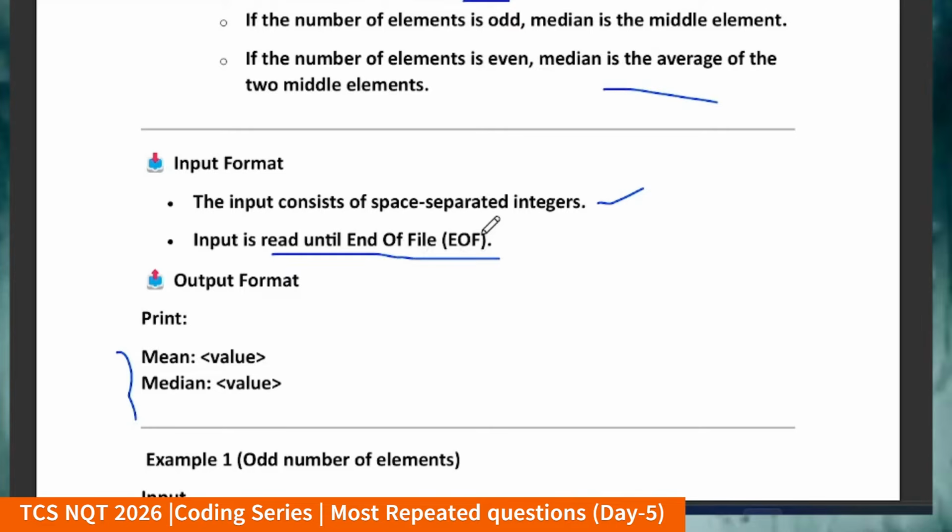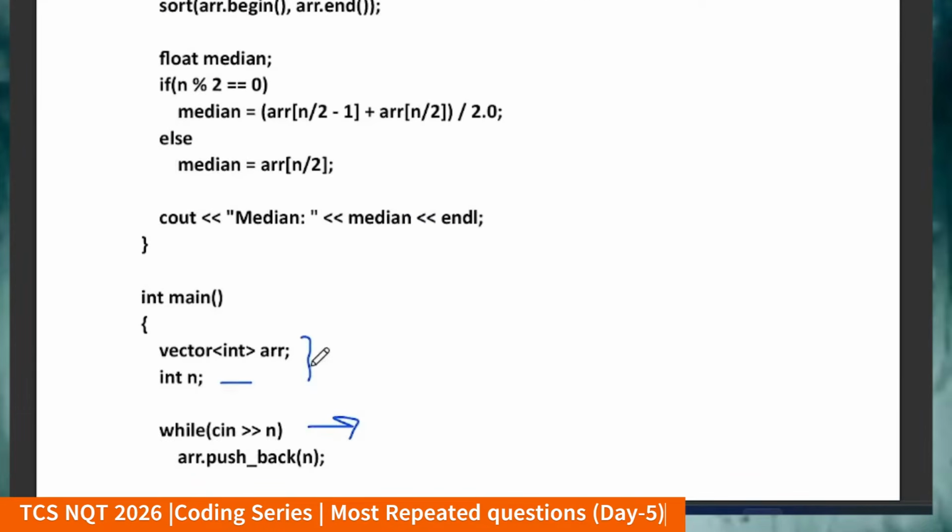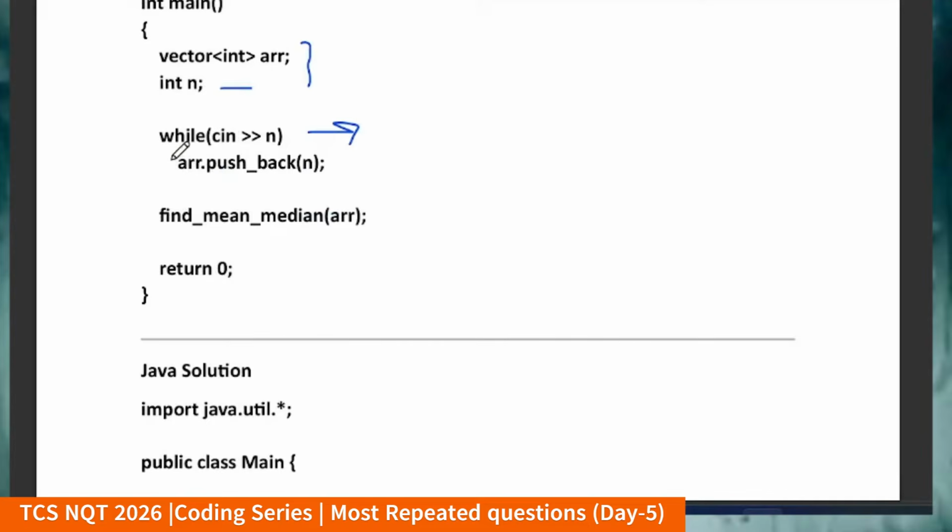You might be practicing with simple things, like taking the number of elements, that is n, and then taking the array elements, but in TCS this will be the scenario. So that's why I'm telling you, you must go through that video regarding the input case scenario. Okay, so I've taken the element. Now I'm pushing the element in the array and calling the function findMeanMedian.